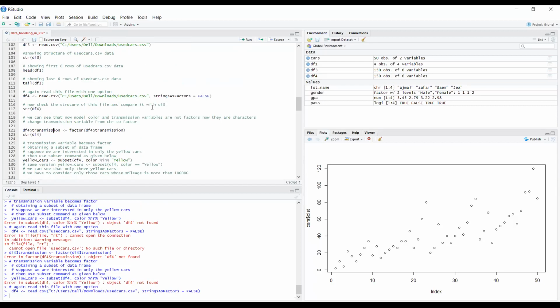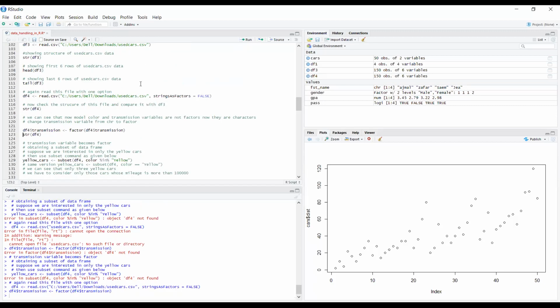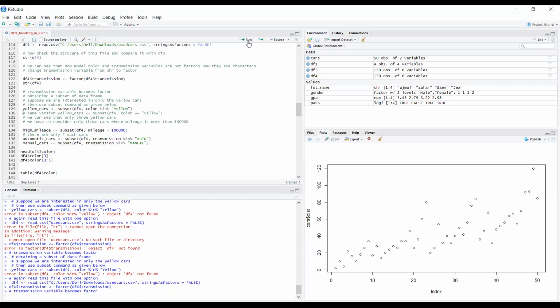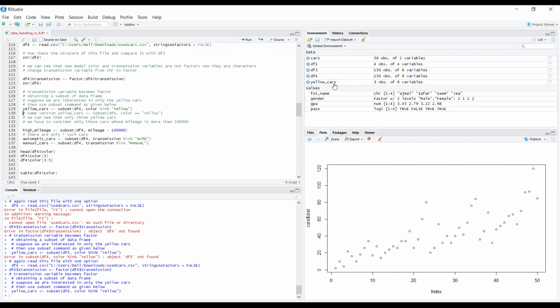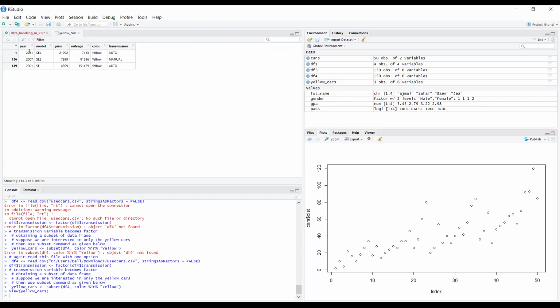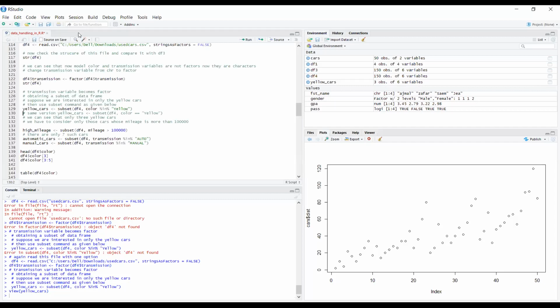Transmission is to be converted into a factor variable, and the yellow car subset is to be created. Now you can see that the yellow car subset is created. The yellow car subset has all 6 variables with only 3 cars. So there are only 3 cars in the data frame which are yellow in color. In this way, you can create any subset, and it is very important in data science to know how to create a subset of data.